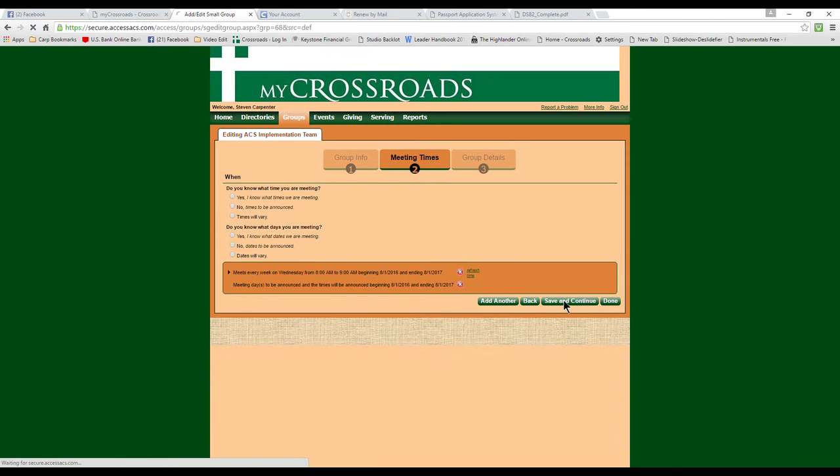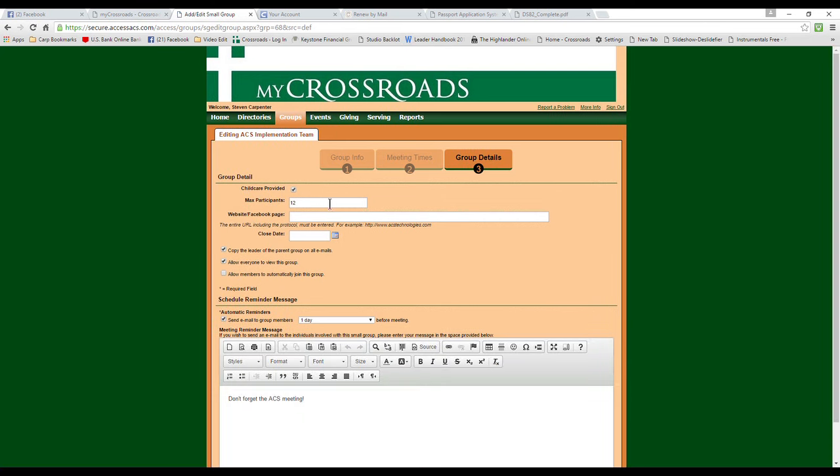So save and continue. It would take me to group details. I could indicate whether or not childcare is available. I could indicate the number of participants I allow in my group. I could list the Facebook group. If this is selected here, this allow members to automatically join this group, we recommend that you deselect this. We want people to join the group through the leader of the group, the small group lay leader.